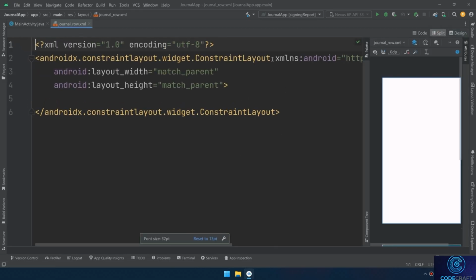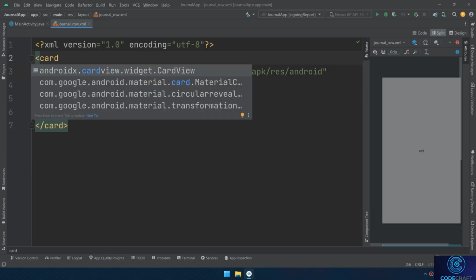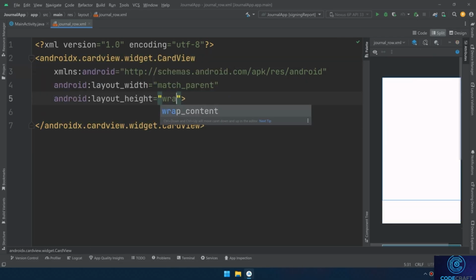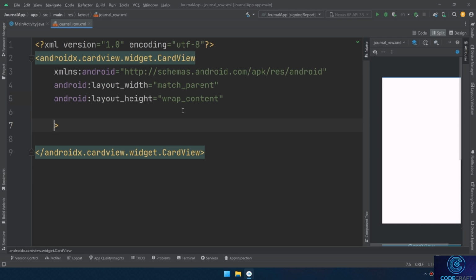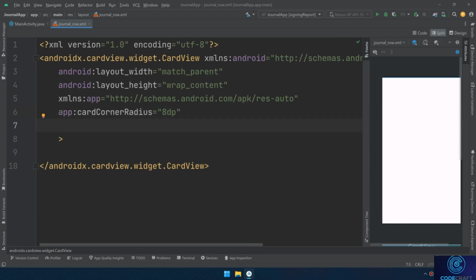Go to Split Mode, and here I need to change the constraint layout into a CardView. I'll change the height to wrap content. Then I need to add some attributes like the card corner radius equal to 8 dp. And here I need to use card use compat padding equal to true.